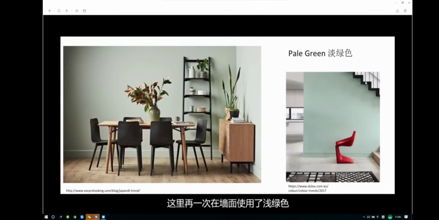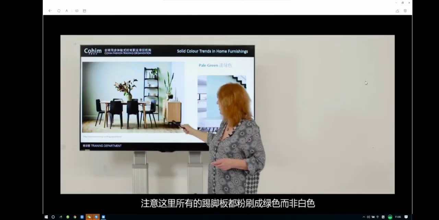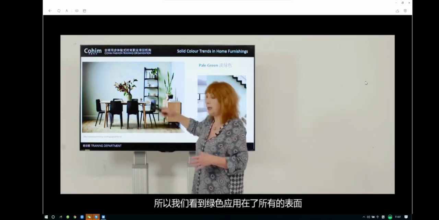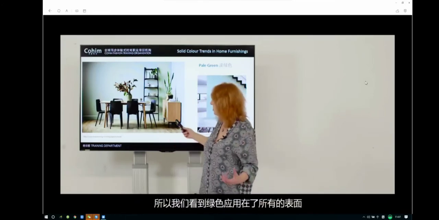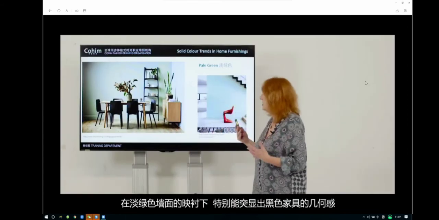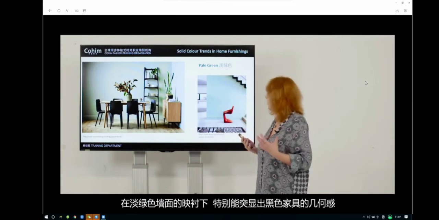Over here, once again, very pale green on the walls. Notice that all the skirting boards here are also painted green instead of white. So we're looking at bringing the green right through on all the surfaces. And notice how the black furniture, the chairs and the shelving, you can really notice them. They become very graphic in their quality against the pale green walls.